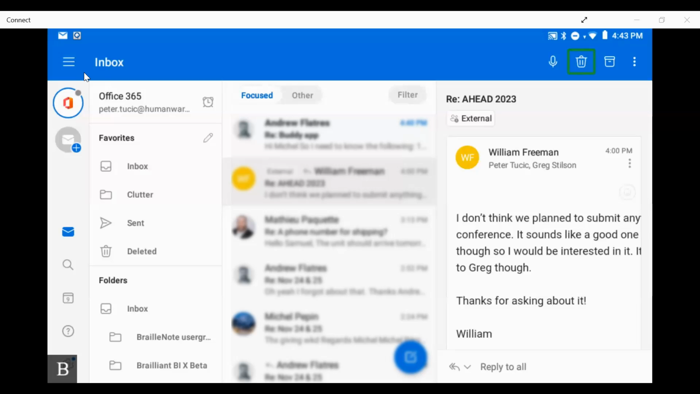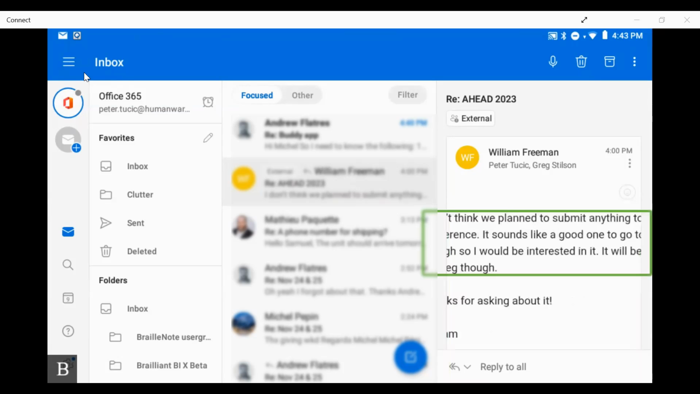If you are in the web view, so again, I'm going to come to the very top of my screen, 1-2-3 with space. Top, open navigation drawer. If I want to get into the web view, I can press 5-6 with enter. Reading pane, web view. I can read William's message if I press my next thumb key or my space bar. I don't think we plan to submit anything to that conference. Again, this is about a conference you might be attending.